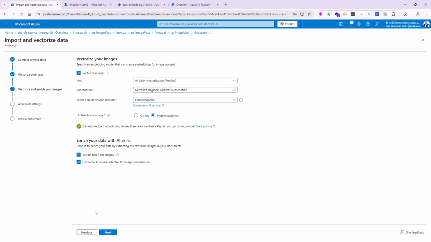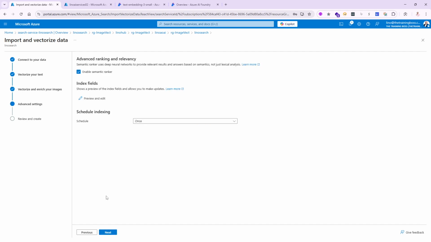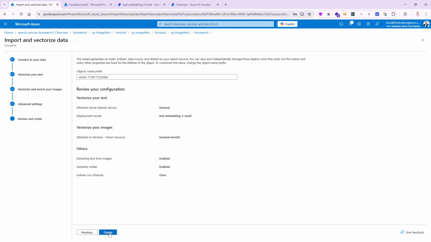Excellent. So right now, if I do all that stuff and say next, let me show you what will happen. The last screen is advanced ranking and relevancy. So that's enabling semantic ranker, which is a great new feature actually in Azure to enable the semantic ranker to get even better results whenever there are a lot of different hits inside of the vector store. And I'm going to choose the scheduling to happen only once. Of course, you can schedule that to happen every 5, 10 minutes or hourly or daily or whatever. All right, I'm going to say next.